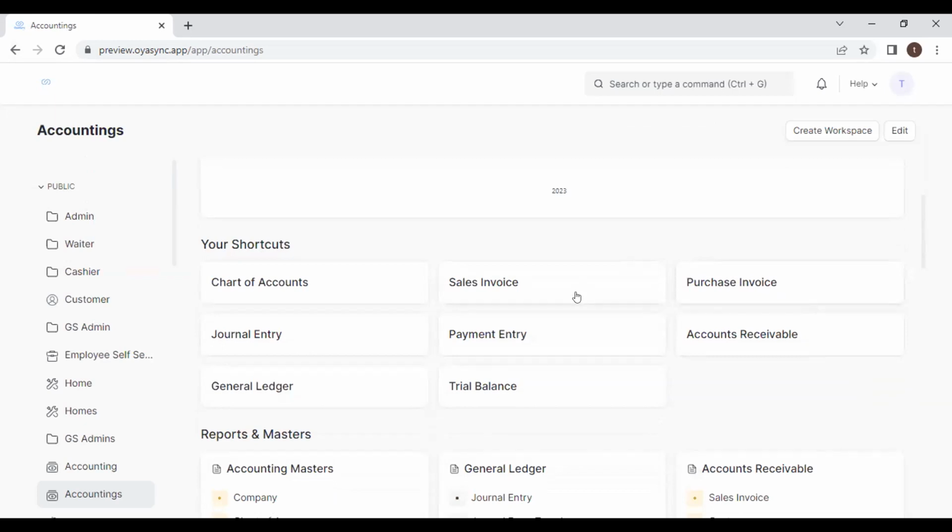We have our sales invoice. What does our sales invoice do? It enables us to make sales on the system. We have our purchase invoice, our journal entry, and our payment entry. All these are tools. What that means is we use these options to enter information into the system. Then we also have reports.